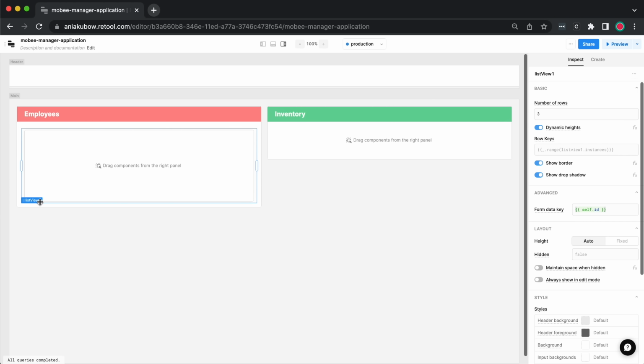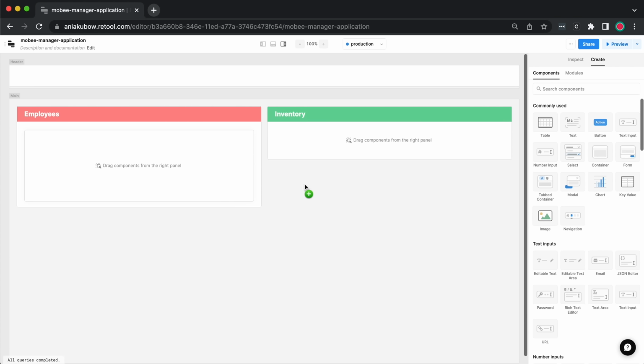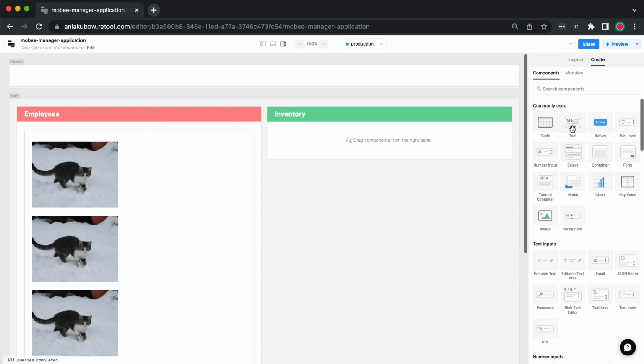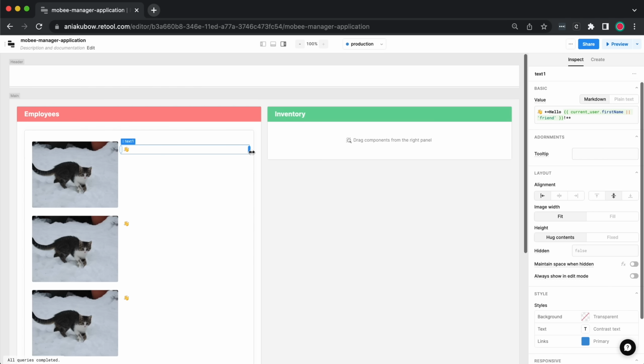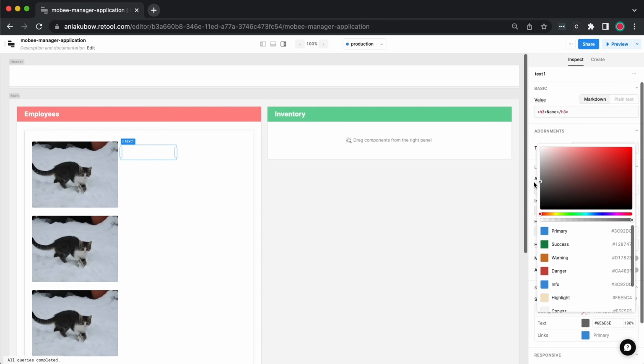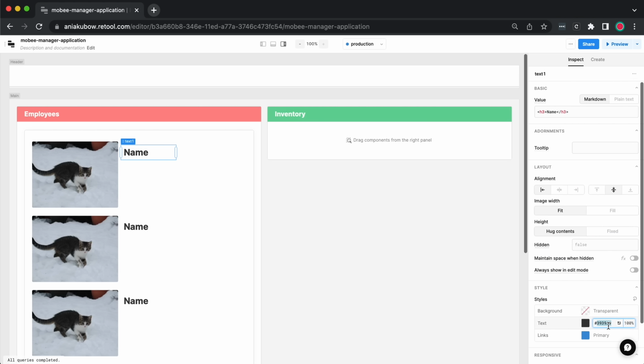Now on the list view, I'm going to actually rename this to be employee list view. Okay, and in here, I'm just going to have an image of the employee as well as their name. So we're going to have their name here. Let's just go ahead and make this an H3 element. I think that should be fine with their name. And then let's change the text of this to be a dark color, just like so. I'm just going to make it this dark grayish.